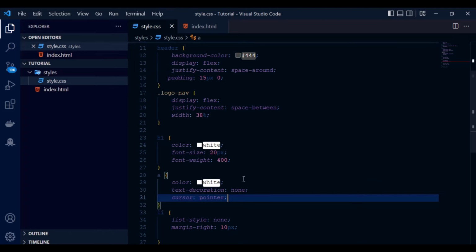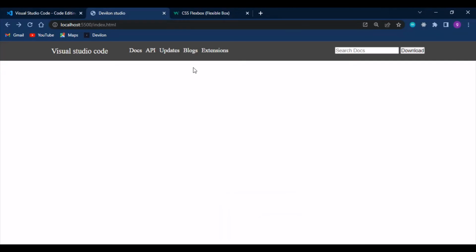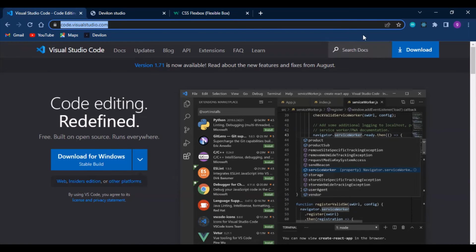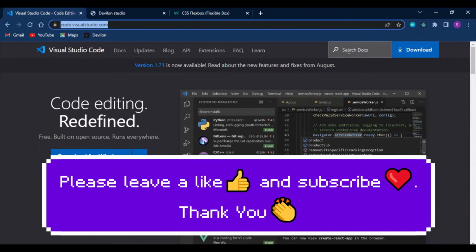So let's use the pointer. As you can see, when you hover on it, you have this pointer cursor. Before the next video, you can also try to work on this input. Try to play with the height and width, or padding and margin, however you feel you can handle this. Make sure that it matches the height of the header before the next class.